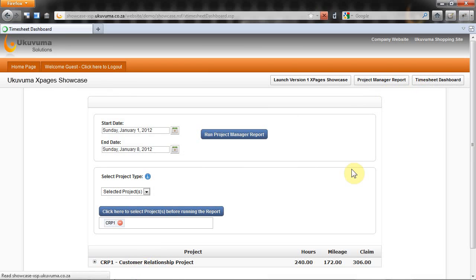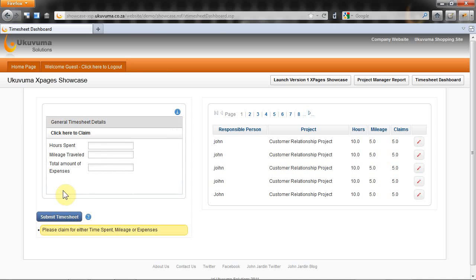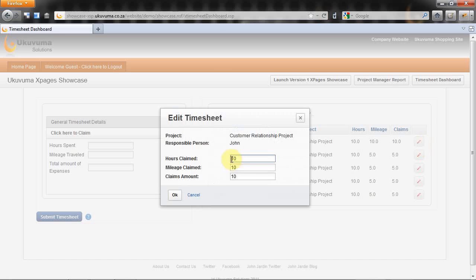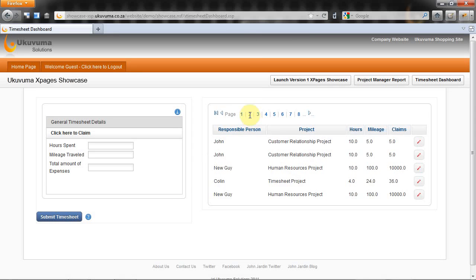I'm then going to go to the timesheet dashboard. I'm going to choose my name, John, select a project, click on submit. It's going to validate. I can click on this Dojo accordion, put some values inside here, click on submit. It's going to add it here to the right hand side. I'm going to choose the edit option, change 10 to 150, click on OK, go to the second page of this pager. There we go. And I'm going to end it off by going back to our home page.